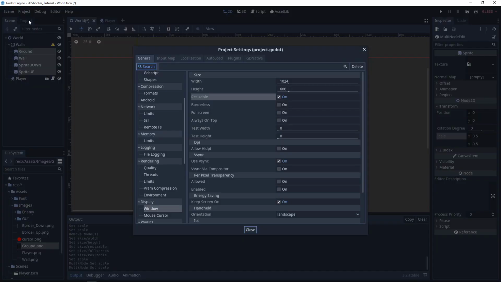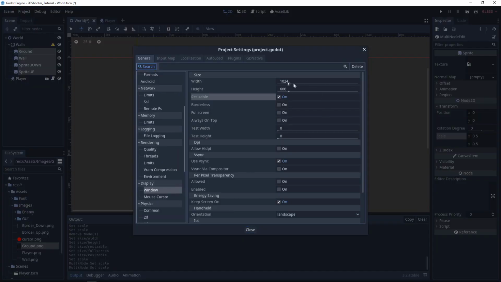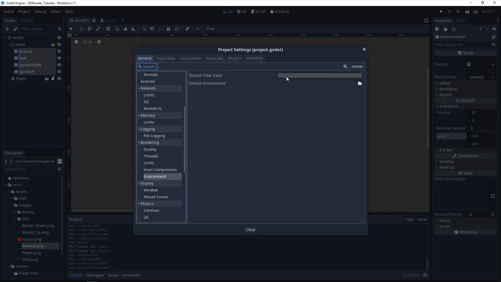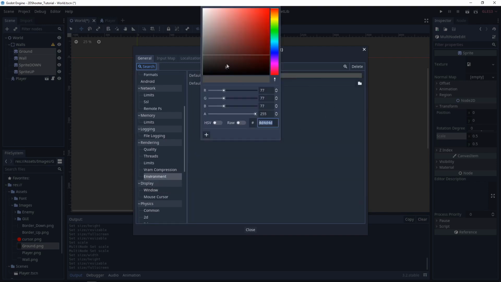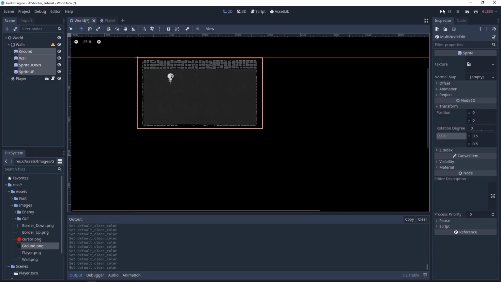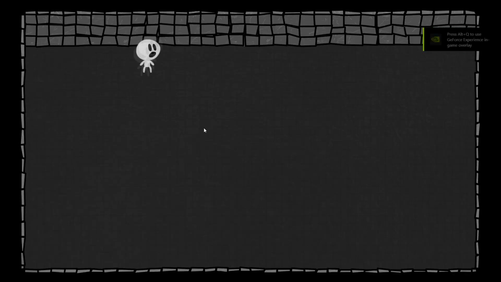Now in project settings you want to go to window, select 1920 and 1080. You don't want it to be resizable, and you can select full screen. In rendering, under environments, you want to select the default clear color to a full black. And now we can test our project. Okay, so we have a scene and we can move in it, but there is no collision right now.